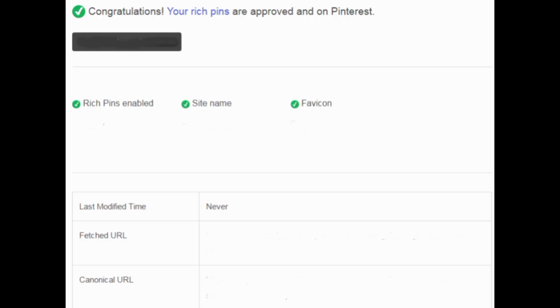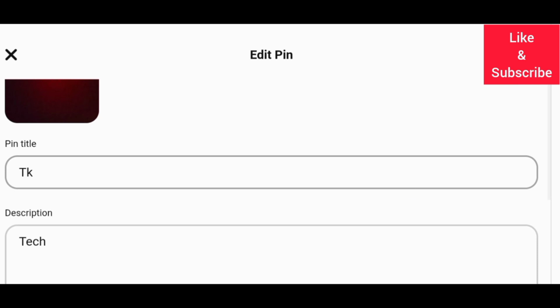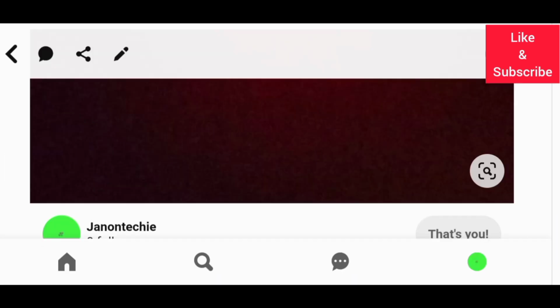And after your application is approved, all your web pages with the rich pin metadata will appear as rich pins on your Pinterest account. And with the rich pins on your account, you can edit them, pin them to a board, share them, and perform other tasks.